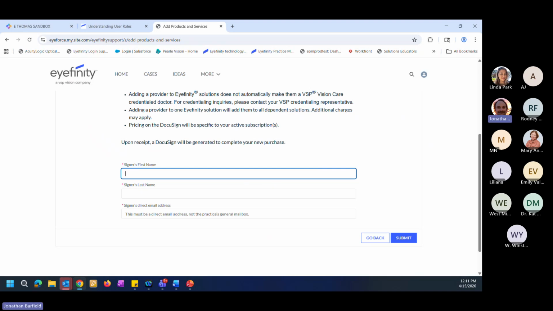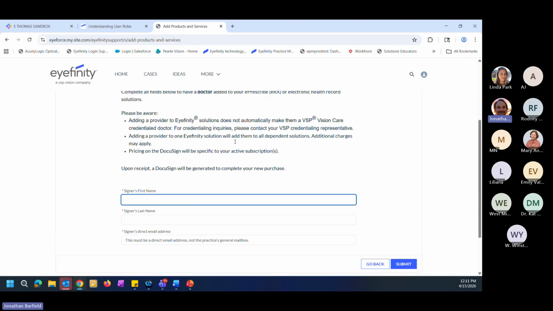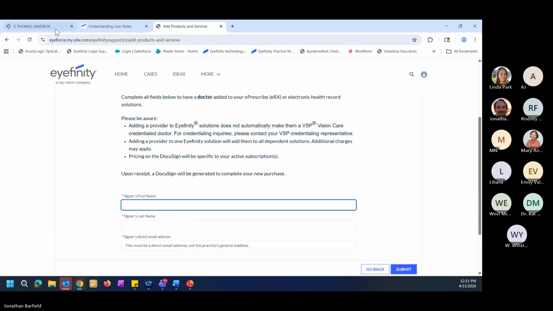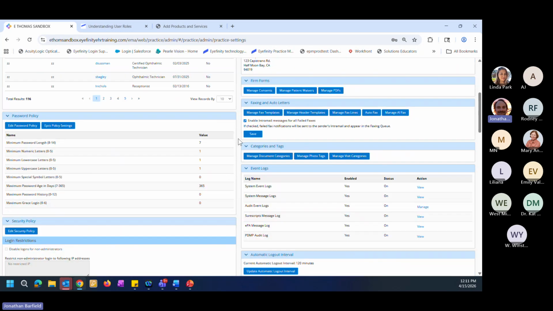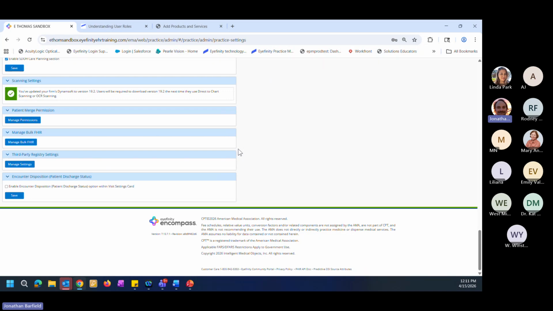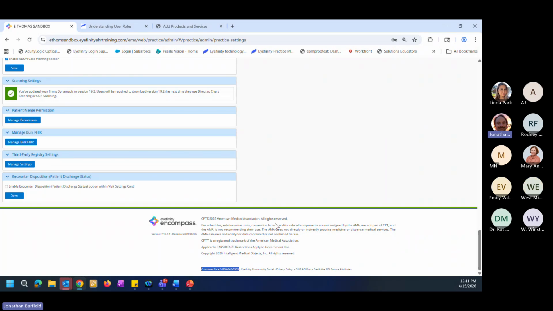Once again, if you don't have access to the Eyefinity community, please call our support. And as I keep saying, a lot of people don't know the number to support. Whenever you're logged into EHR, scroll all the way down to the bottom and you can see customer care is right here. Whether you're logged into firm admin or your everyday login, it's always at the bottom. That's who you can call.